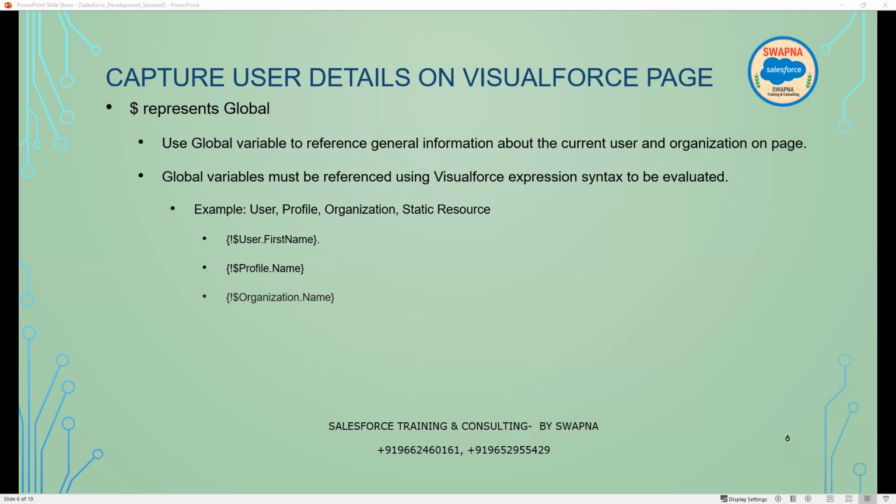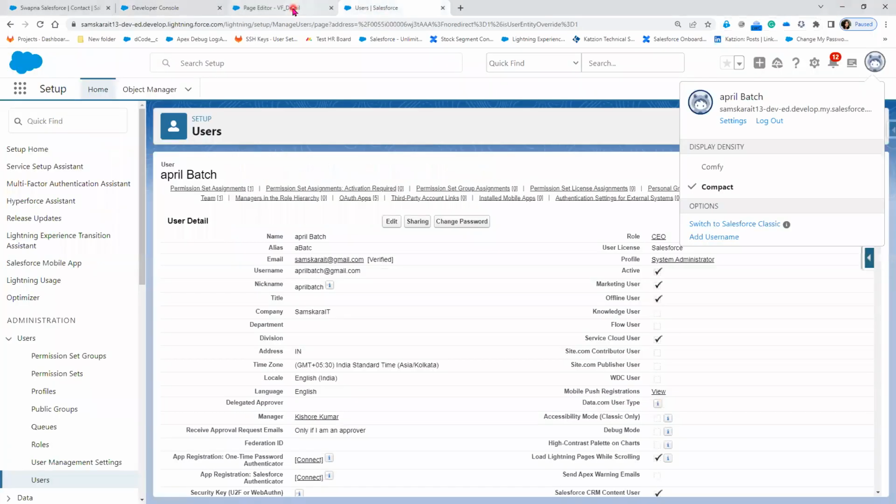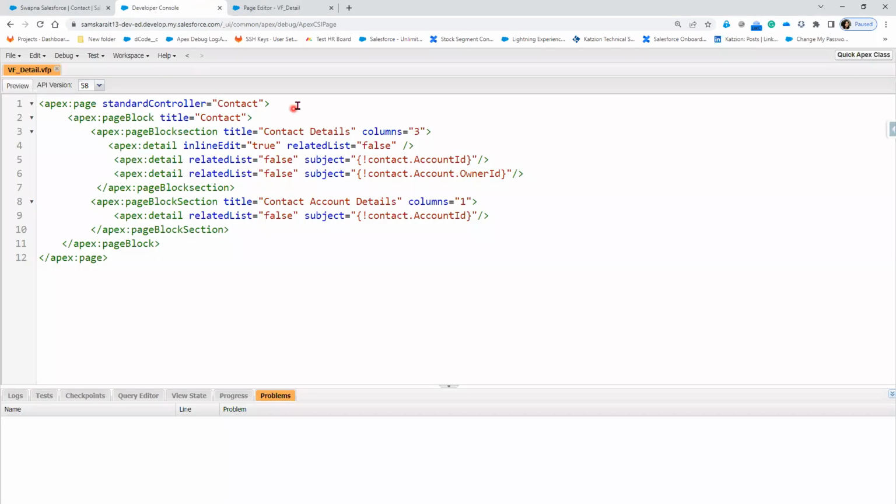Done? Okay. So let's see. Now here, this is the page. Normally I can see the page, but I don't know as which user I'm viewing this page. It doesn't give me any clarity here. So what I'll do is, in the same page, I'll add the details about the person.